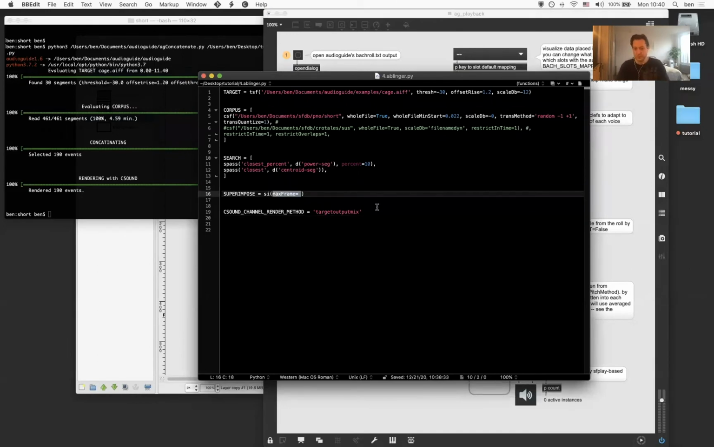Now, you may have been wondering as I'm talking through, I'm going to comment this out just for a moment. You may be wondering as I'm talking through these different superimposed keyword variables, what happens if we leave superimpose blank? And the answer is, if we don't give any arguments, superimpose is going to pick as many samples as it can in the concatenative process.